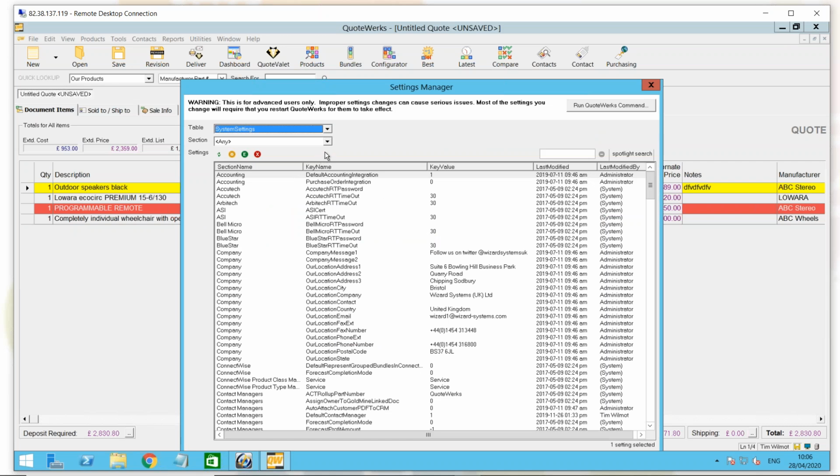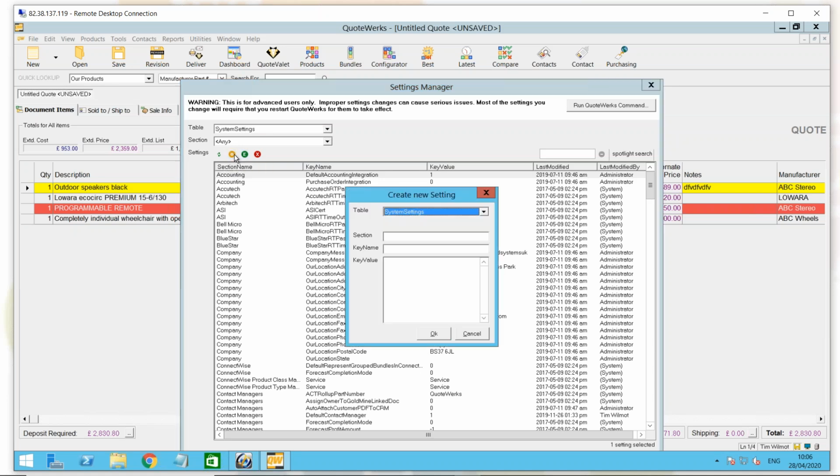So this is where you can see all of the background settings of your system. If you modify any of these, you must do a backup beforehand, and normally only the administrator would have access to these settings. So you can actually create a new setting by clicking on this button here, and it will be a system setting. The section will be system.